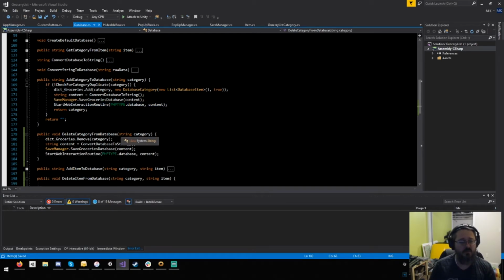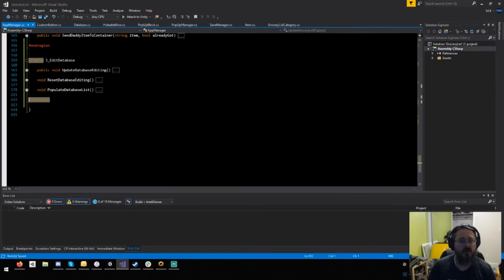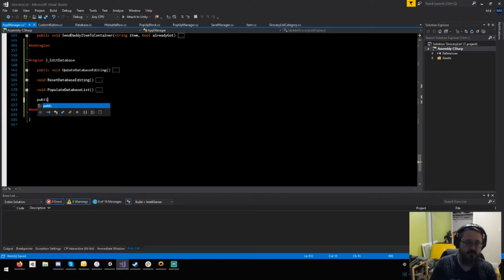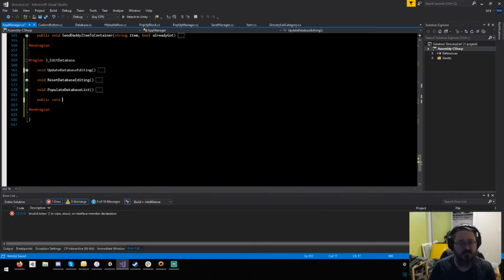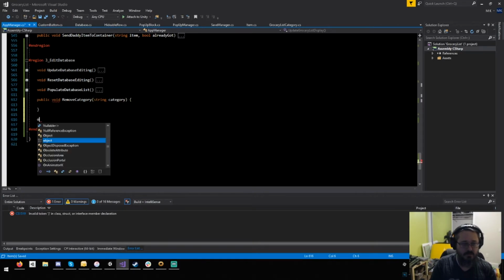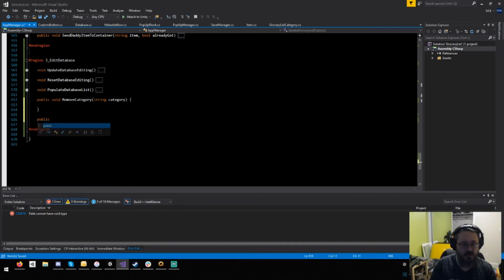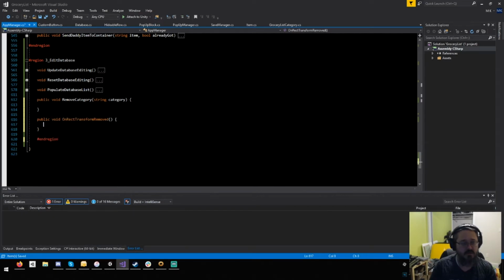And what I want to do after that is nothing. What I'm going to do is I'm going to create two public voids here. So this one can remain private actually. Two public voids, and I'm going to say remove category, string category, and public void remove item, string item. We're not getting the category because we're going to get it from here. We're going to deduce it.